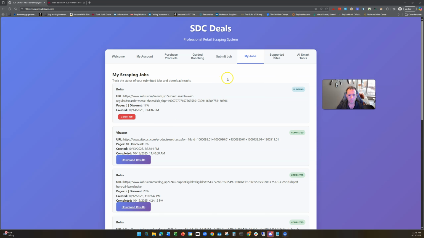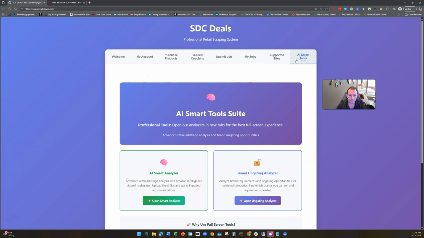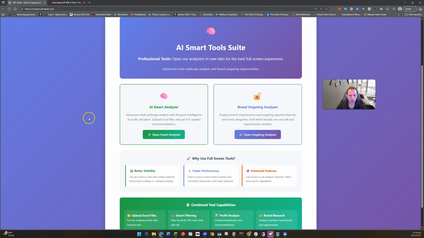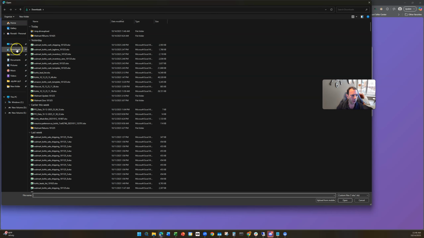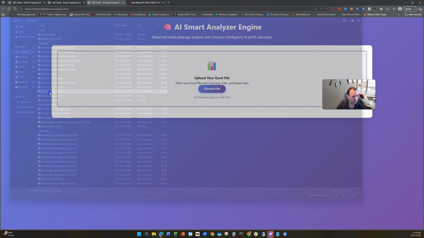Two other tools to be aware of is the AI Smart tools. So within here, you have the AI Smart Analyzer. If you click that, it'll open in a new window. The same thing with the Brand Ungator. So what these are going to do is it'll ask you to upload the sheet that you just downloaded or got emailed. So if I do that with the sheet here, we'll do this one.